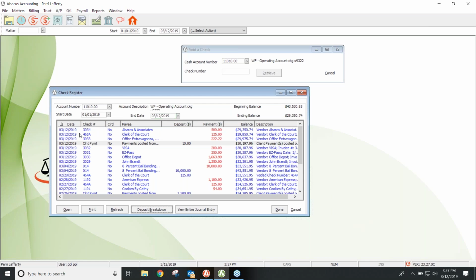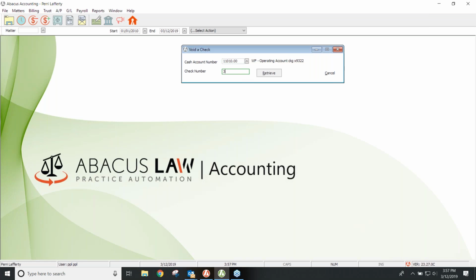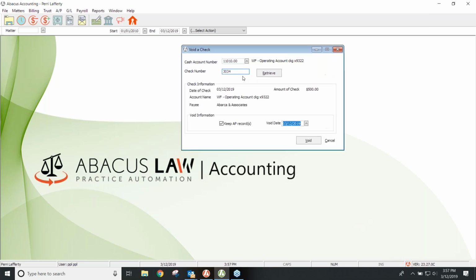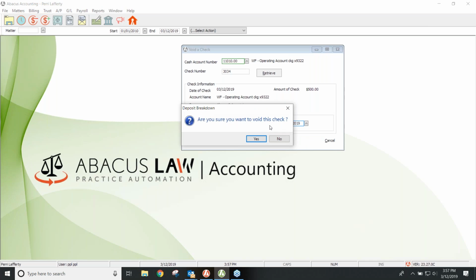All right, so I can see my check number right there, 3034. So I'll back up to my void, put in my check number, click retrieve, and this gives me a little bit about that. So I'm looking at it to be sure I'm voiding the proper transaction. And your accountants would hate me if I said anything but you always void things on the current date. So you shouldn't really mess with this at all and just hit void. Are you sure? Give you one more chance. And there you go.